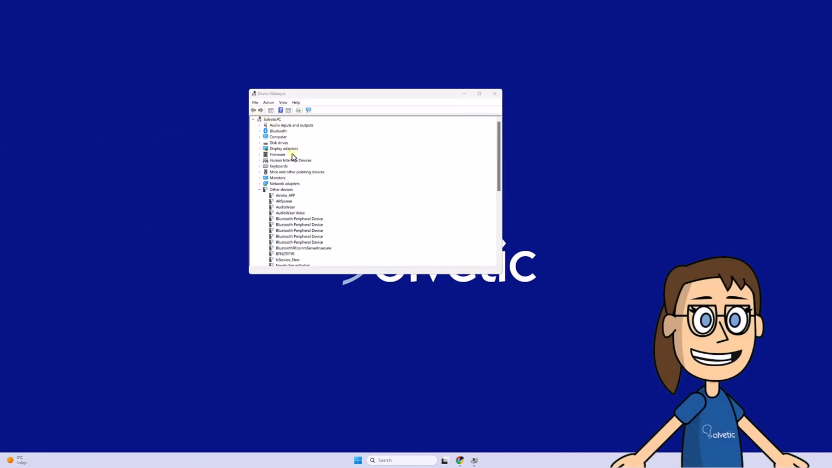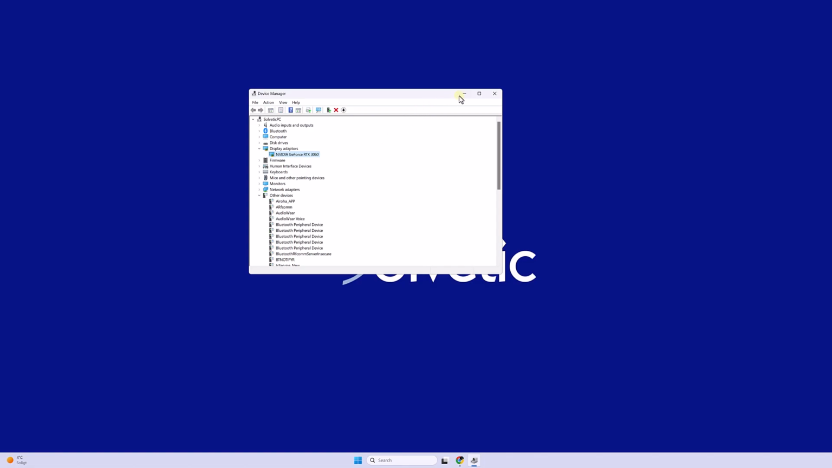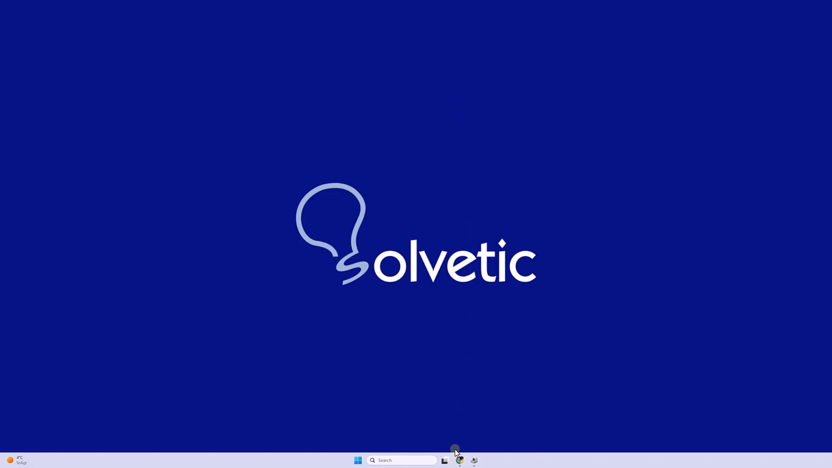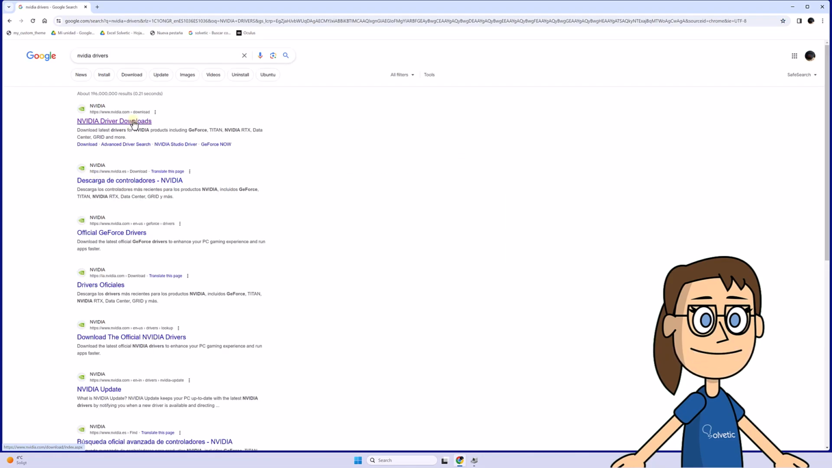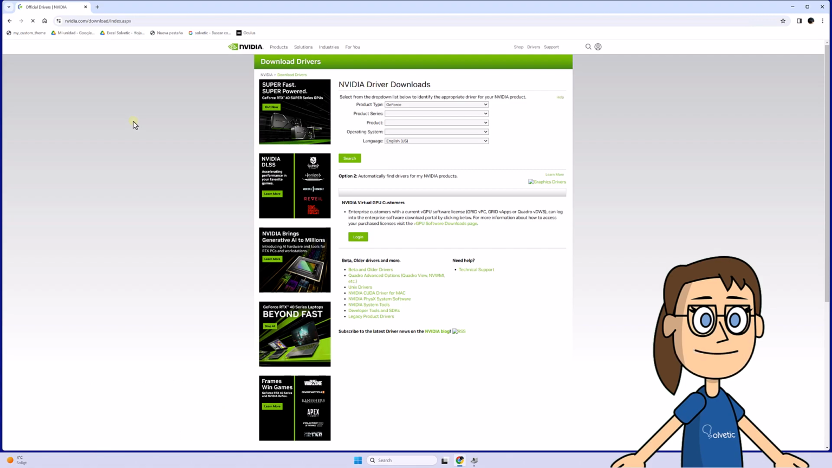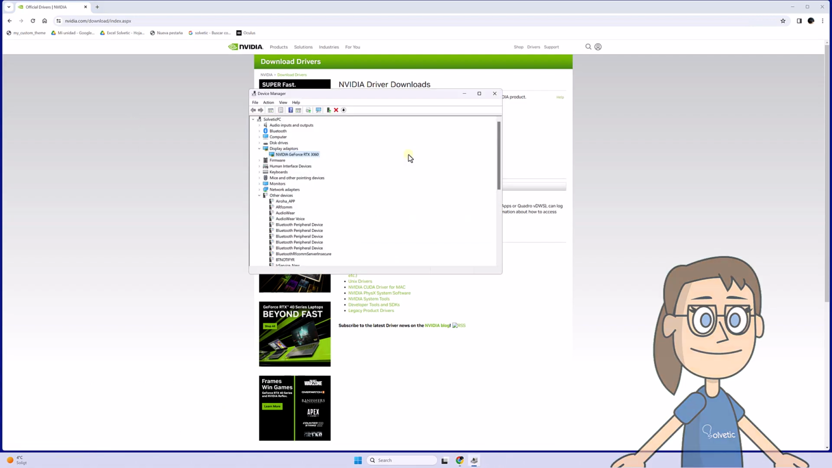Here, open the Display Adapters drop-down and you will be able to see the model name of your NVIDIA graphics card. With this, we go to the official NVIDIA website where it has the drivers section and whose link you have in the description. Afterwards, we are going to place the data of our model in each section.